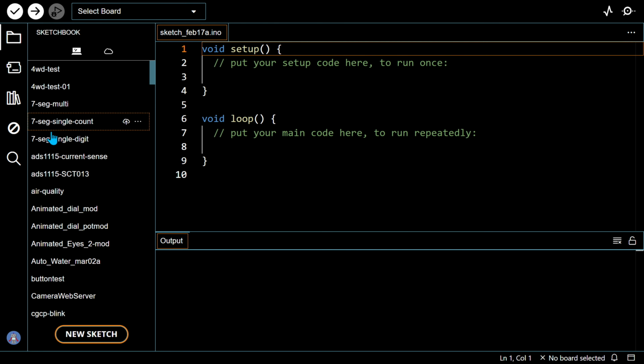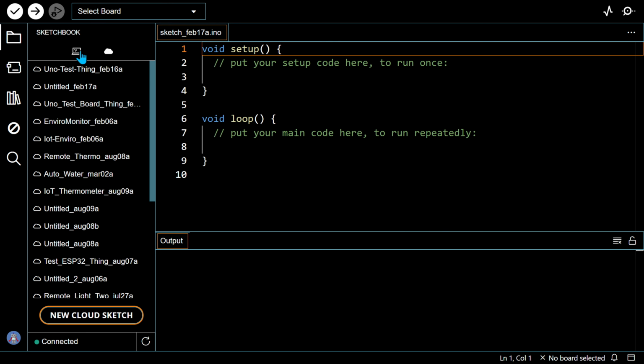And my sketchbook shows me all the things I have on my computer, but if I click over here, I can take a look at what I've got in the Arduino IoT Cloud. Now, the first time you do this, if you're not connected, you're going to get prompted to log into the cloud. You'll click a button, it'll open a web browser page where you log into your Arduino account, and after that you can close the browser, and from that point on you'll always see the cloud here.